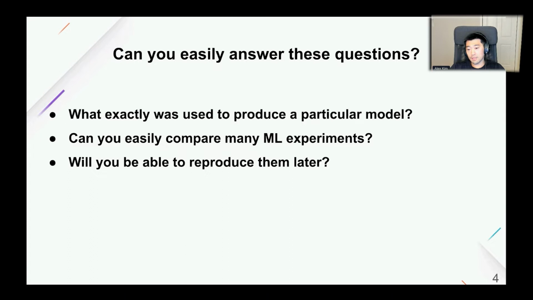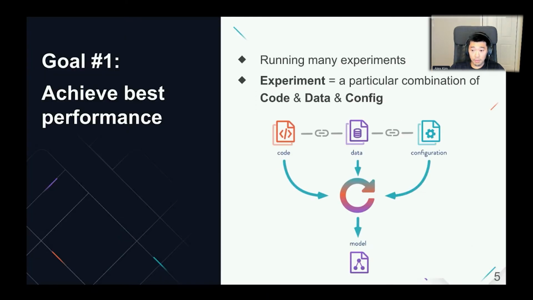We're asking those questions to ourselves because we typically have certain goals that we want to achieve. I'd like to present at least three goals that I think about when I work on a machine learning project in this type of scenario. Obviously, the primary one is that we want to achieve the best possible performance. That often means running many, many different experiments or iterations. And an experiment in this context is a very particular combination of code, data, and configs. These are the three components that go into producing a model.